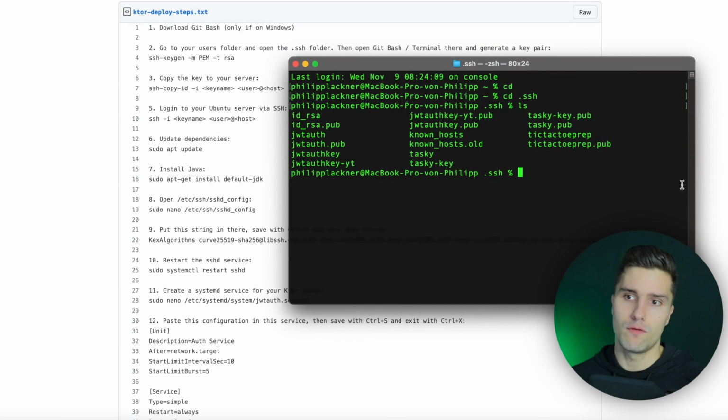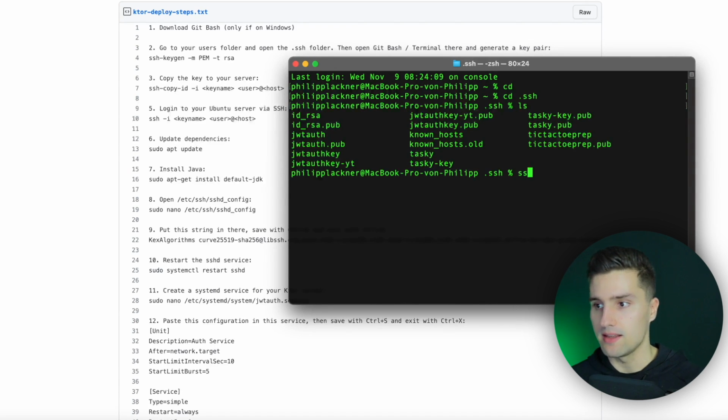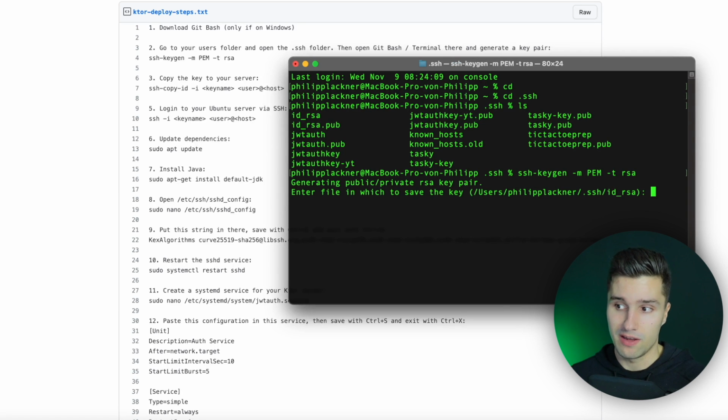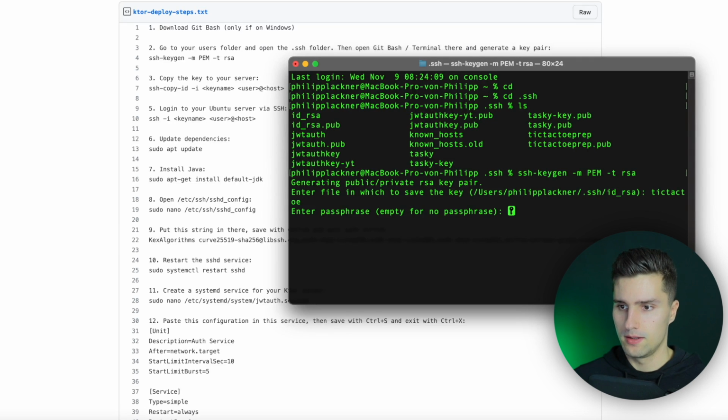So here, we don't want to download git bash since I am on Mac here. We want to generate an SSH key pair with this keygen command. So we say ssh-keygen, PEM, which is the type of key, and the algorithm we want to use for this key pair will be RSA. So you don't really need to understand the details here. It's just important that you can create this key pair. We then click enter. We need to specify a file name now in which we want to save this key. And let's just choose tic-tac-toe. Press enter.